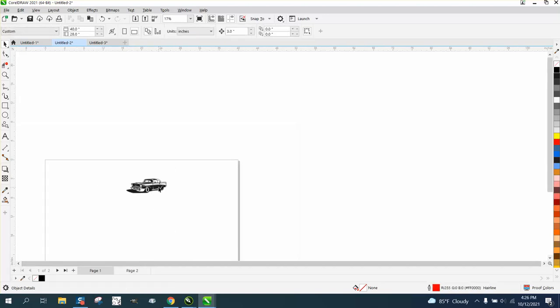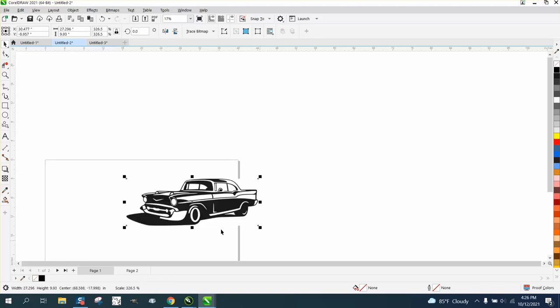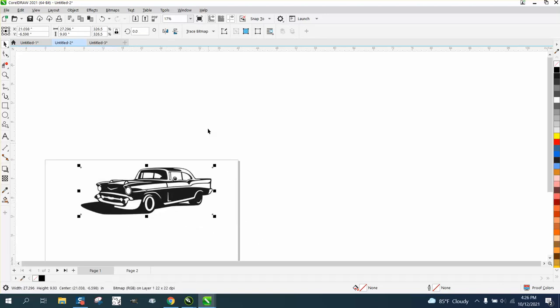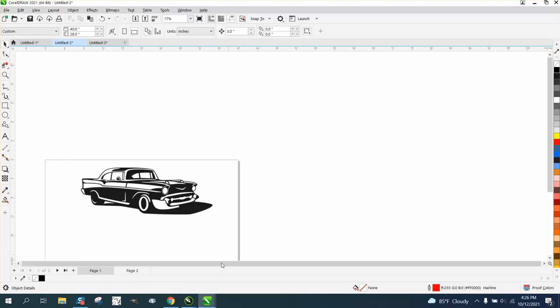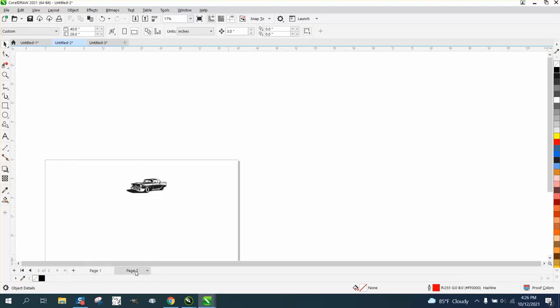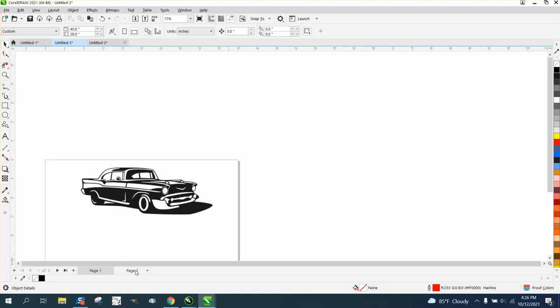You could go to page 1 and change it and do everything you want to with it and flip it and everything. And then if you wanted to go back to the original, you still got it on page 2. You haven't touched it. So it's real important.